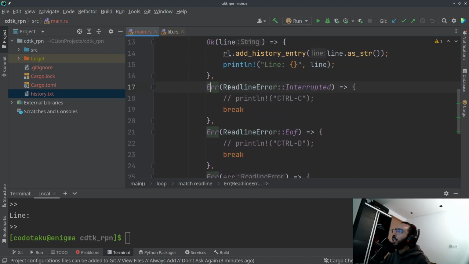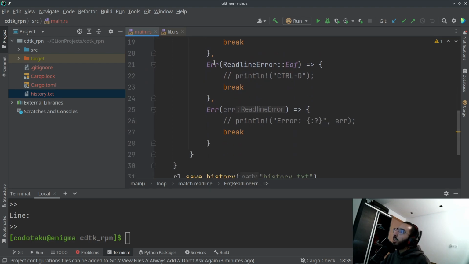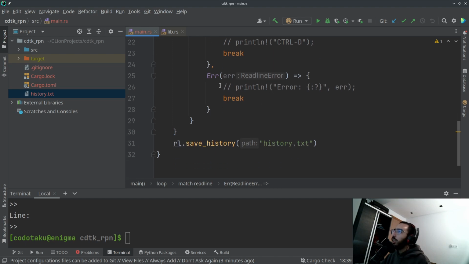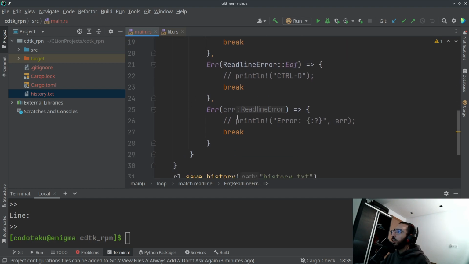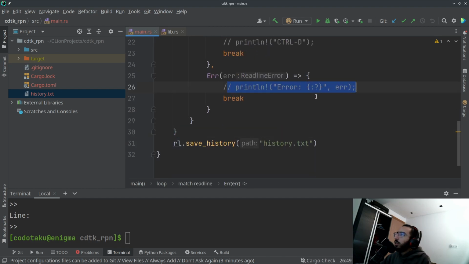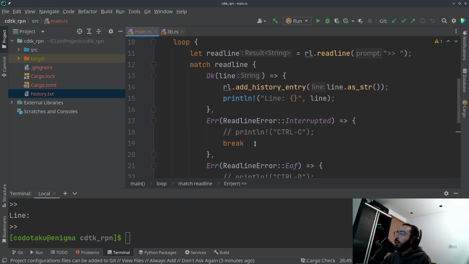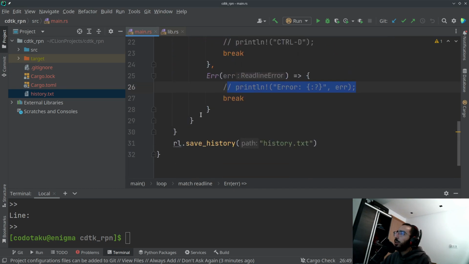Here, if an error happens, then we're going to see if it's a ReadlineError Interrupted, then that basically means that the user pressed Control C. If there is a ReadlineError Eof, that means that the user has pressed Control D. And if there's any kind of other error, then we just print line error, Err, and stuff like that. So yeah, in this case, I'm not doing anything really. When an error happens, I'm just breaking the infinite loop so we can get out of it, and then we can save the history without any problem.